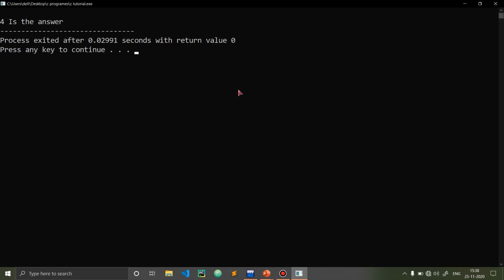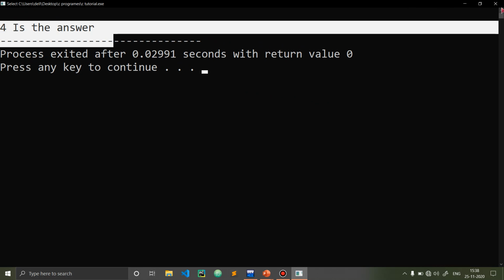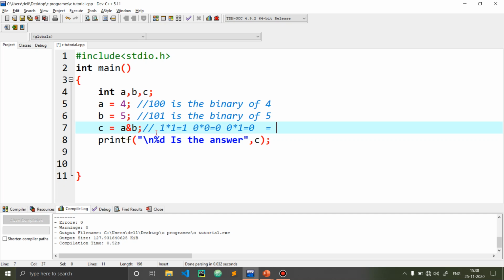Let me zoom in a bit, and I am going to explain why 4 is the answer. You can multiply it here, going from the first bit. The first bits of the two numbers are 1 and 1, so 1 into 1 equals 1. Then it multiplies 0 into 0, which is 0. Then it multiplies 0 into 1, which is also 0. So the answer should be 100, and as we know, 100 is nothing but 4 in the decimal number system. So it will give us 4.